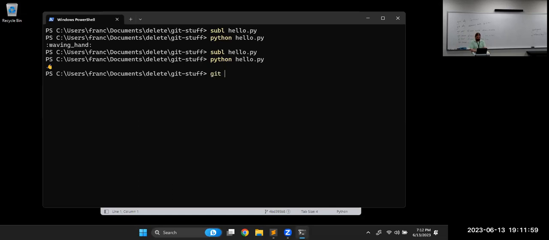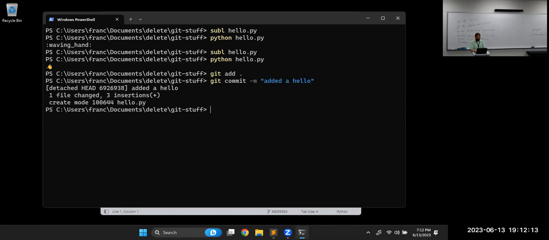So we can say git add that file, git commit. I'm just going to do a message with the dash m in here. Adding a hello. And notice that we are still in that detached head state. So we're disconnected from the rest of our linked list.